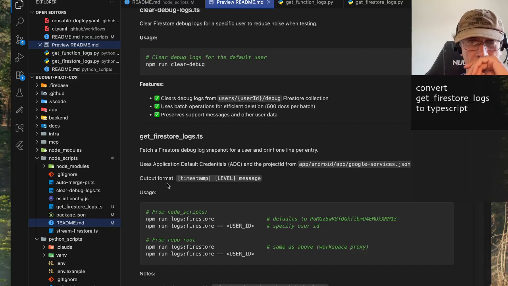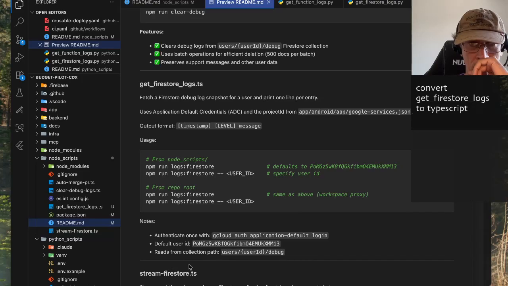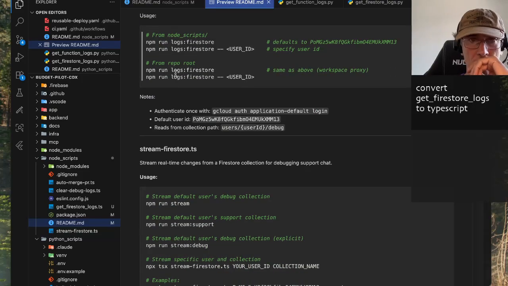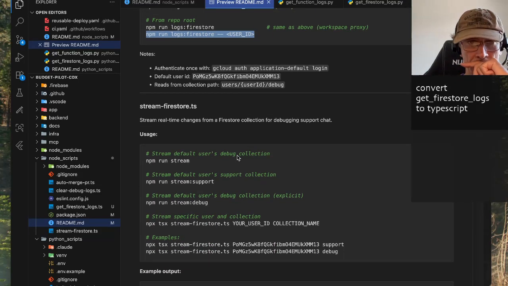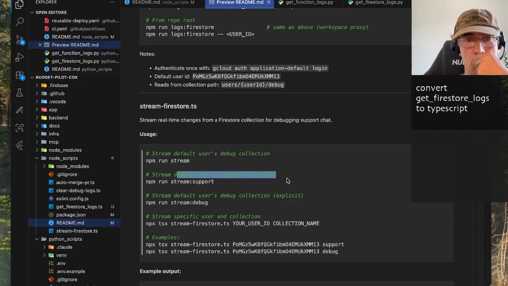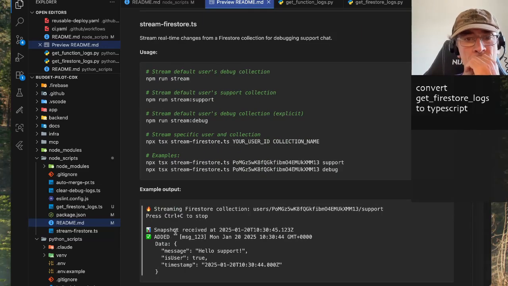Get Firestore logs, the one we just did. I'm not too happy about this. I'm going to inquire about the parameter passing. Stream real-time changes from a master collection. Yep. npm stream. Yep. This script is amazing. Streaming.